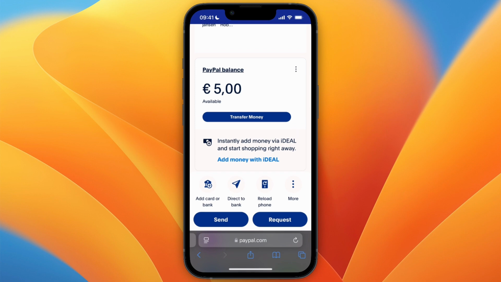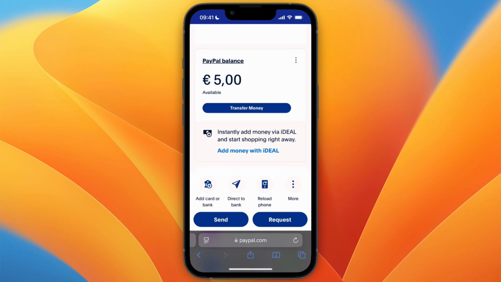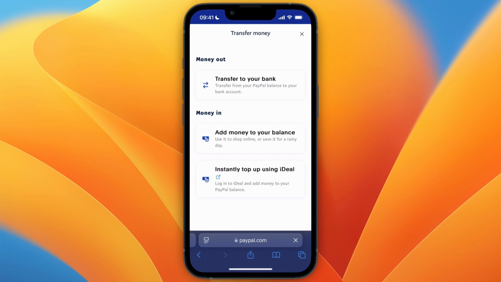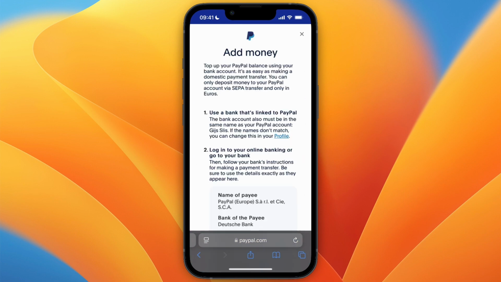After doing that, you want to open up your browser and go to paypal.com and simply go to sign into your account. Now, once you are in your account, scroll down a bit until you see PayPal Balance and then click on Transfer Money. And then from here, you can see Add Money to your balance. So once I click Add Money to your balance, you can see this.